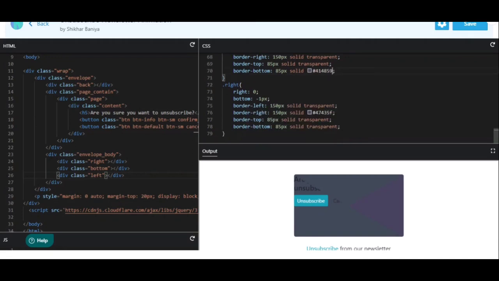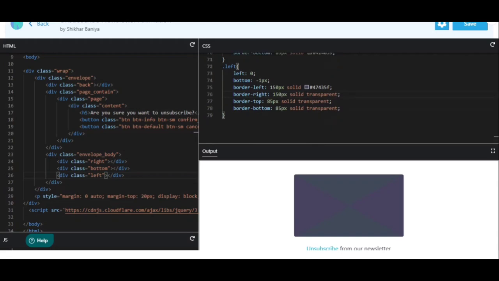now let's target the left part, and here the left one will be 0, bottom will be -1, and border left will have this one, and border right will be again transparent. Okay, so I guess that's it.